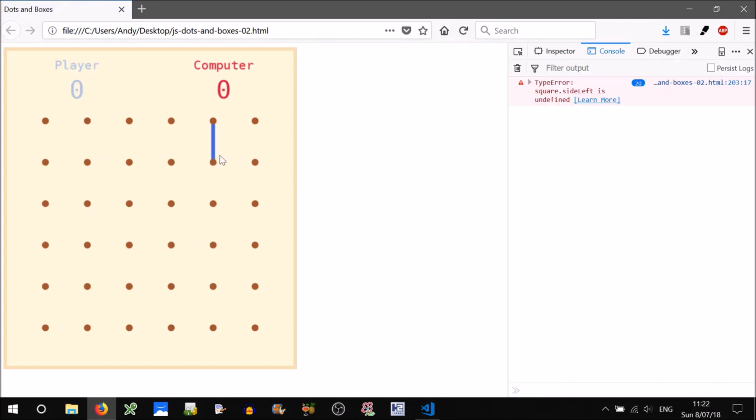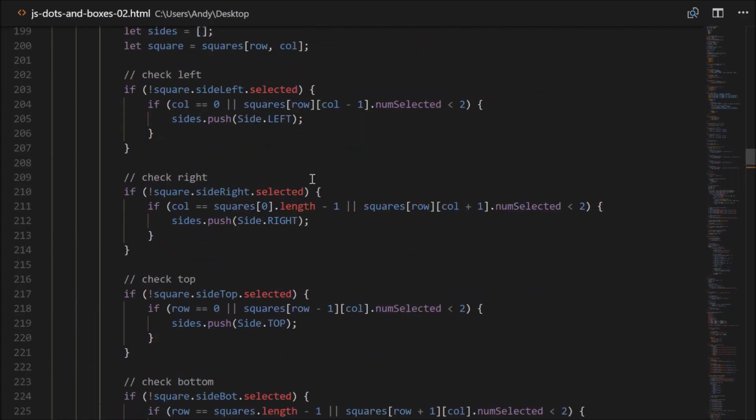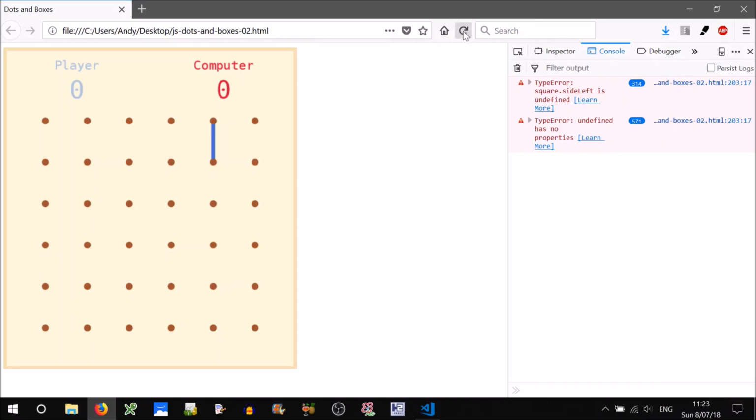Okay, let's try a go. Oops, we've got an error. Type error. Square side left is undefined. Line 203. So this is undefined. That probably means square is not coming back with anything. Square, oh, I see. Squares is a 2-dimensional array, so we should have 2 lots of square brackets there. That was a silly mistake by me. Let's give that a go now.